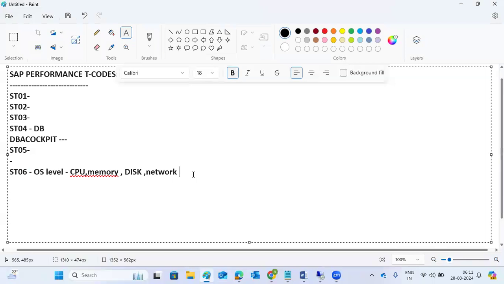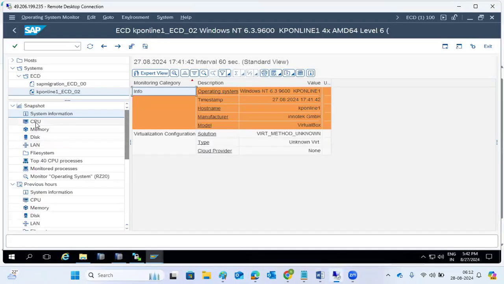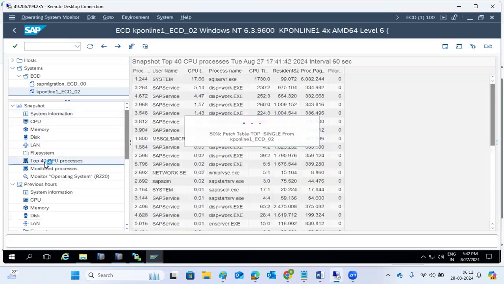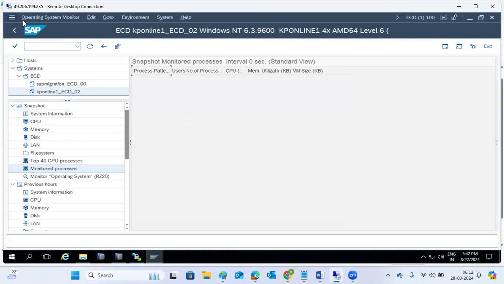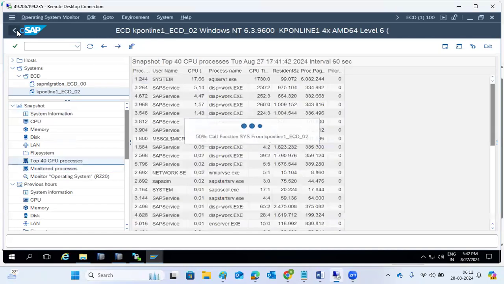This is ST06. So tomorrow, if you get some performance issue or system slow issue, first of all we have to go to ST06 and see what is causing the issue. Is it the CPU? How is the CPU utilization, how is the memory utilization, what are the top contributors? What are the top processes using the memory and CPUs? All those things we need to look at from here.